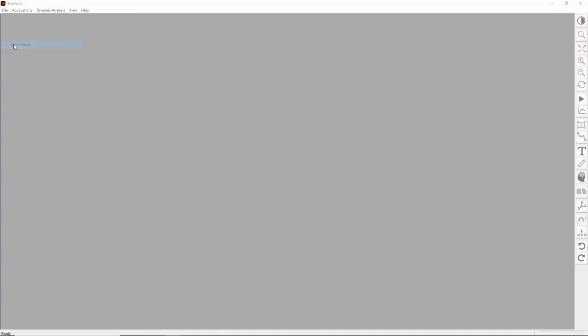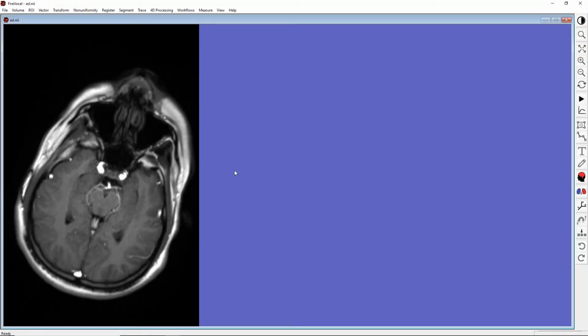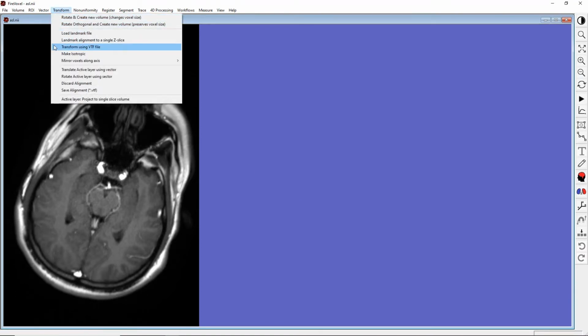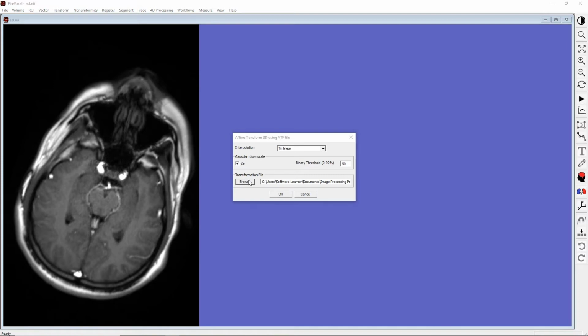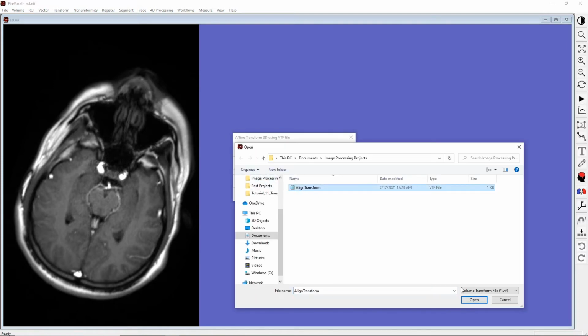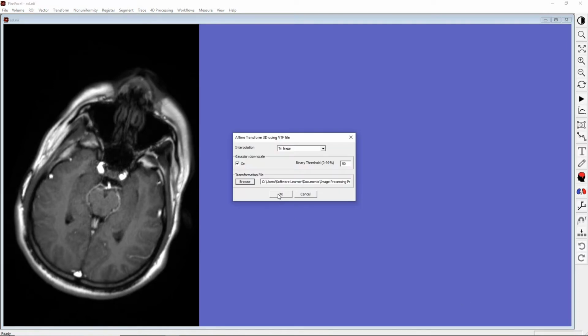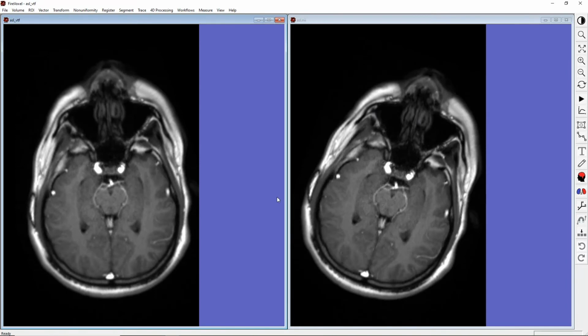Let's reopen the original ASL image. Now use Transform, Transform using VTF, and select the .vtf file that we have just saved. The image will be shifted and rotated as we have just done manually.